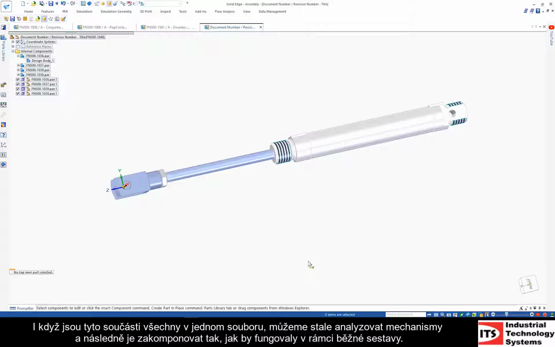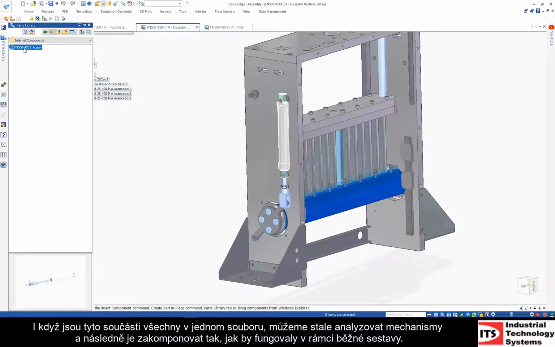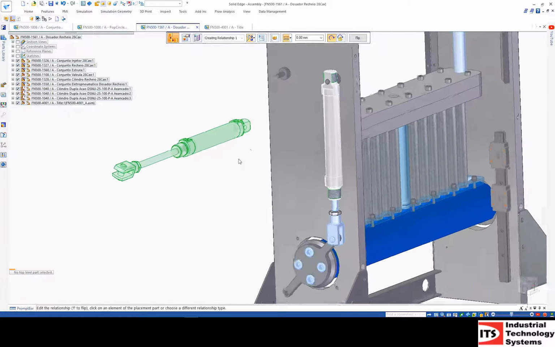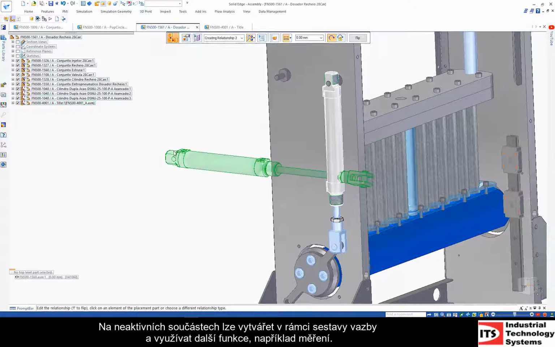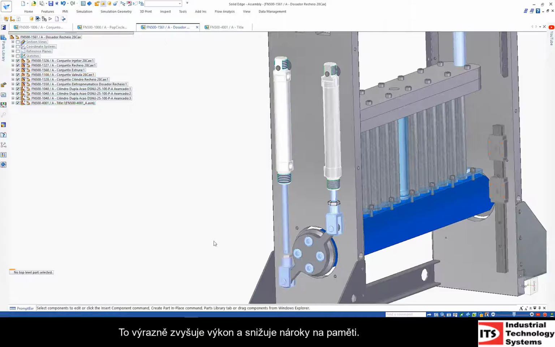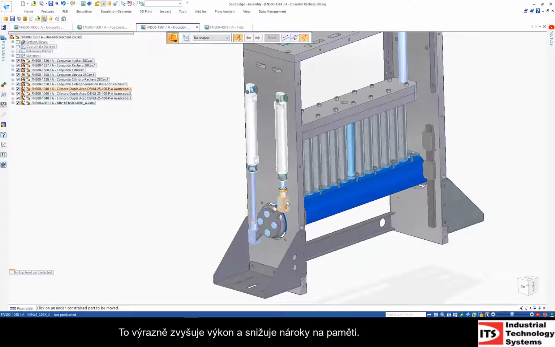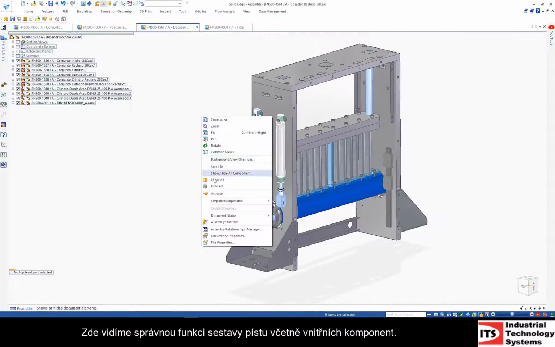Even though these parts are all internal, we can still analyze mechanisms and then assemble the item in a way it would work if it were a regular assembly. Assembly relationship creation and many other operations such as measurement can be performed on inactive parts. This provides increased performance and lower consumption of system memory. Here we see the correct operation of the piston assembly with its internal components.